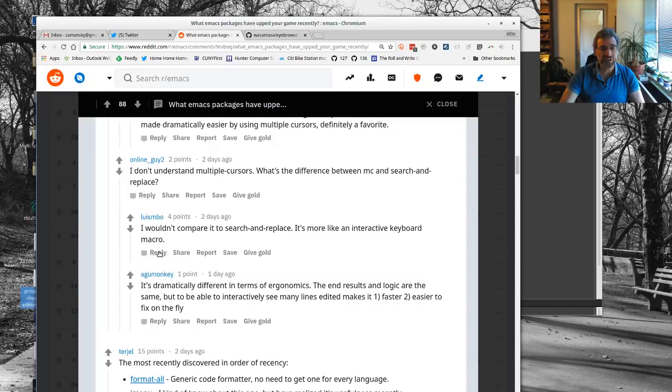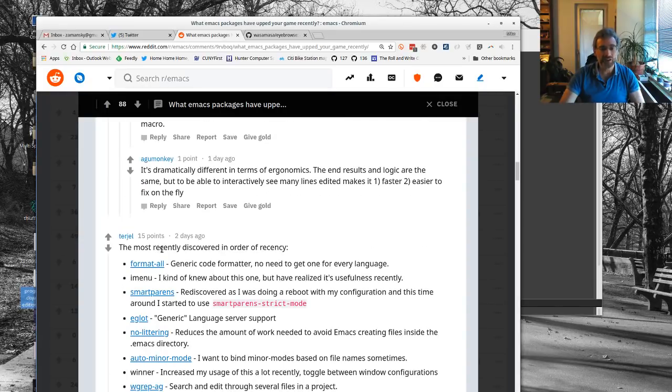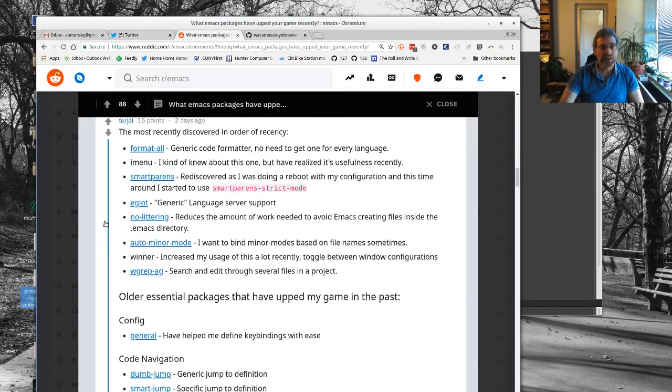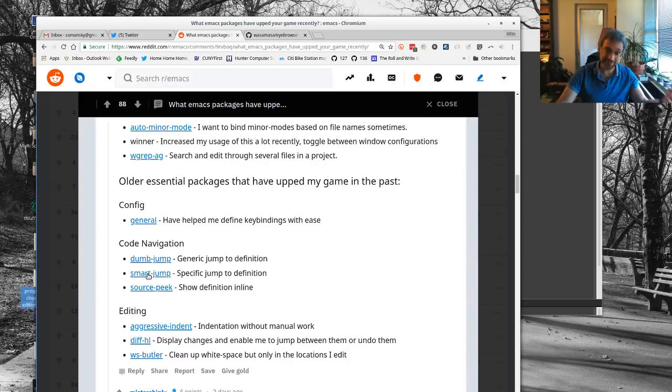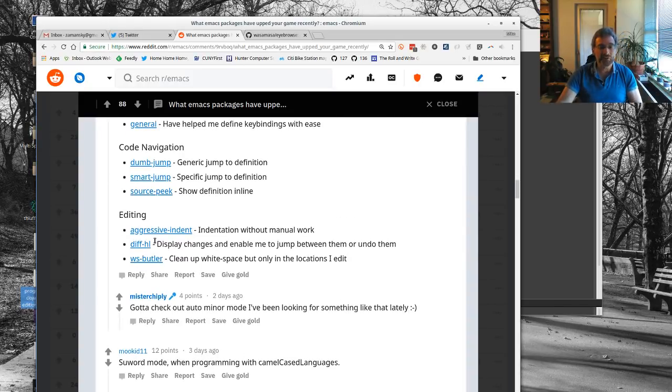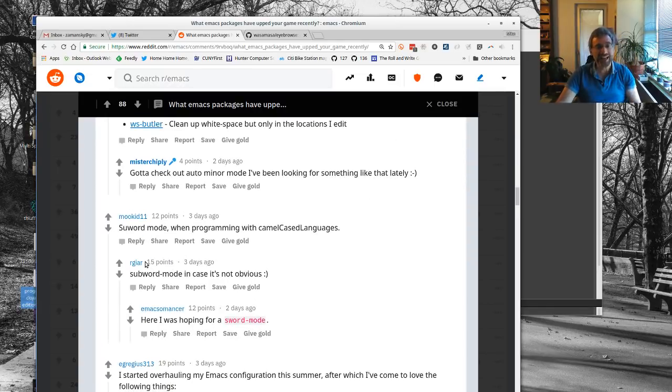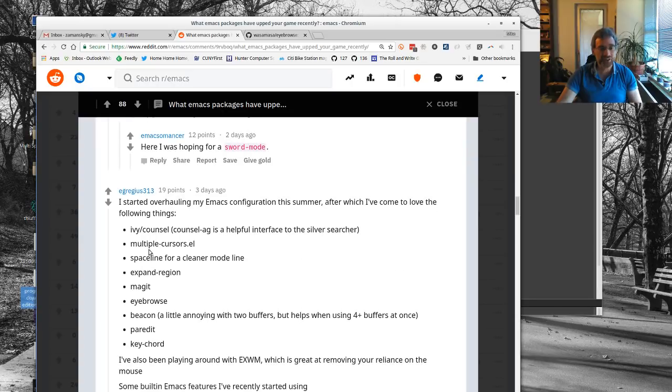And some of these things in here I've made videos of. iEdit was mentioned. I haven't done Smartparens because I really have to figure out how to configure that the way I would really like it. It's a very cool package. Wgrep I may have mentioned, Dumb Jump I've mentioned, but now I have to check out Smart Jump. Aggressive Indent I've shown. This one, Whitespace Butler, I have to check out. There are tons here. Expand Region I've shown, Multiple Cursors we see a lot, Ivy, whatever.